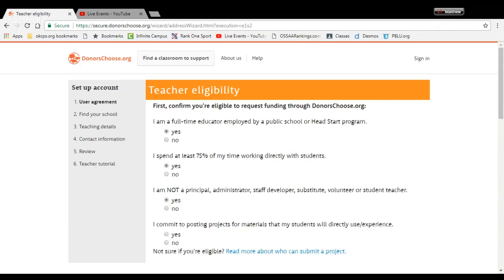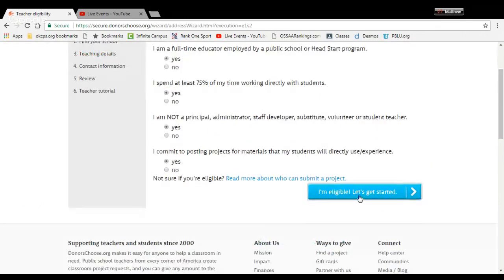And I commit that this is for my students. It can't be just something the coach is going to use. The students need to be directly using it or getting an experience from this item. So yes, there. And it says I'm eligible, so we'll go ahead and get started.